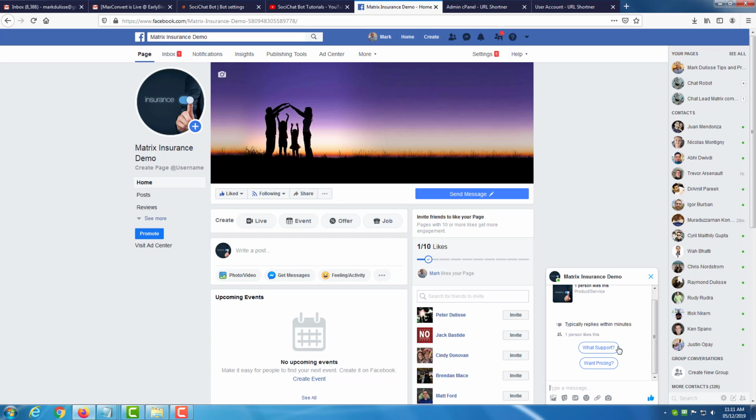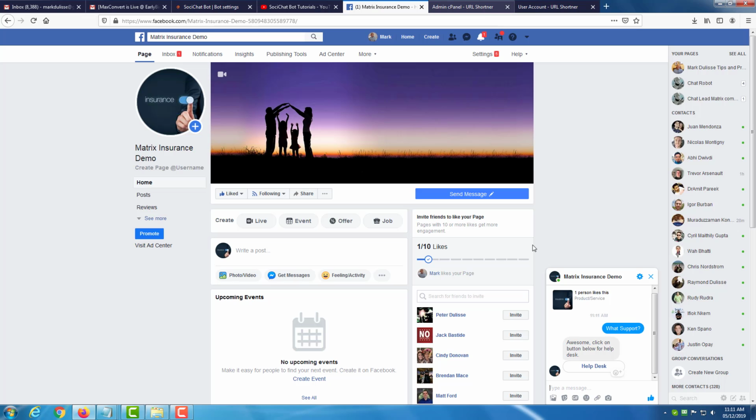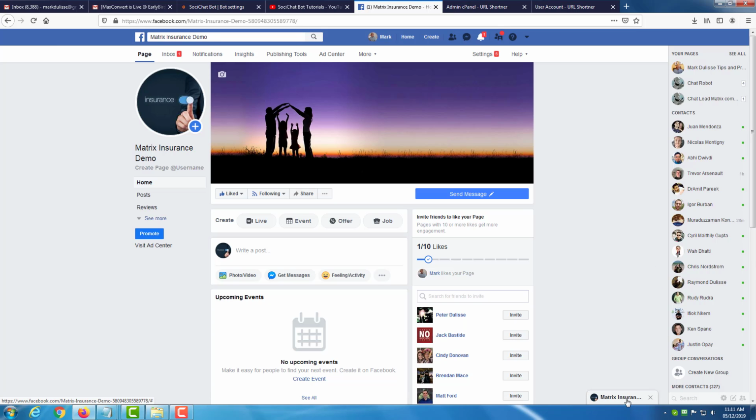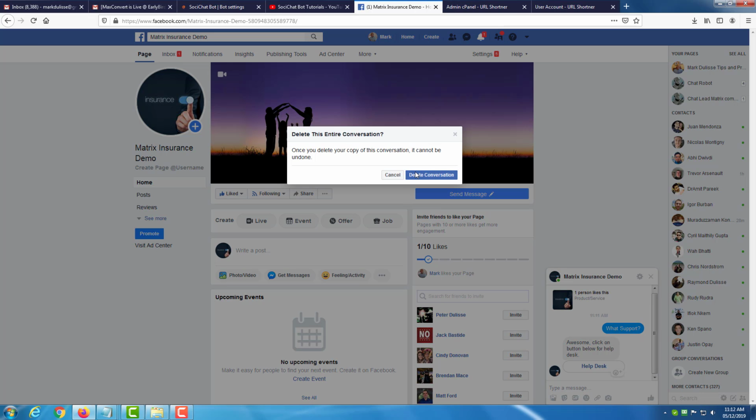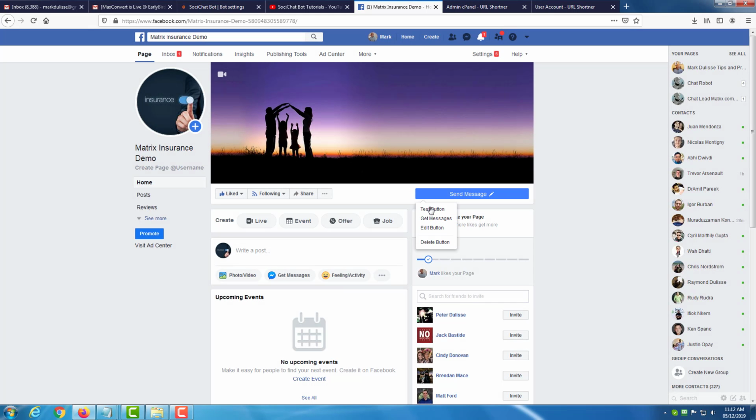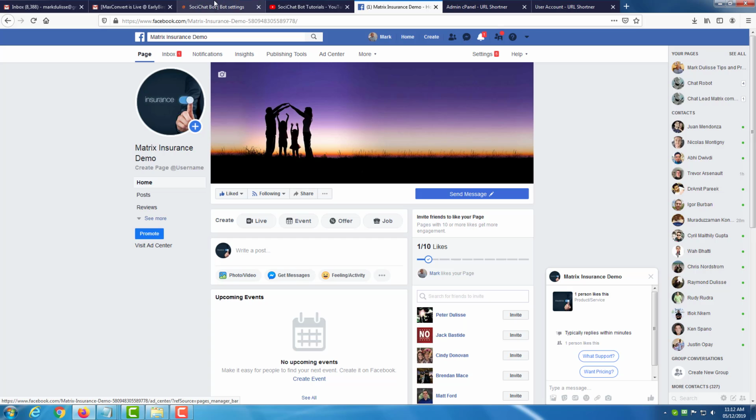All right. So now instead of a Get Started button, there is the support. Want support? Well, I misspelled it. It should say want support, not what support. So there's the reply. Okay. There's the help desk, and it brings it to my help desk. Okay. There we go. And so that's it there. So let me delete that conversation. We'll bring it back to the test button. So there's the questions there.